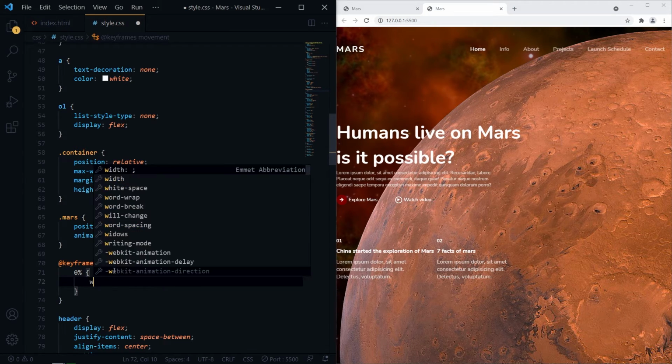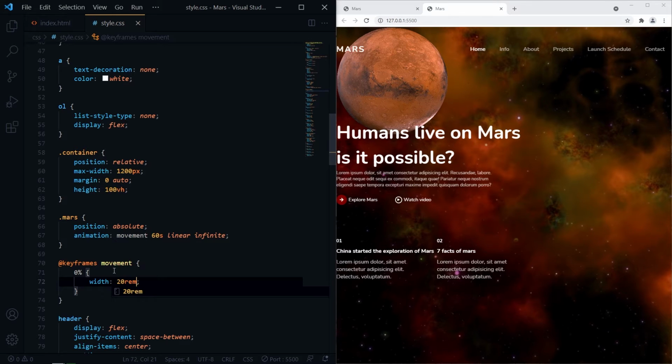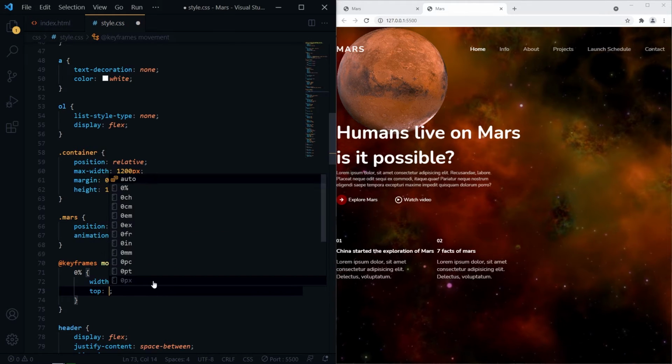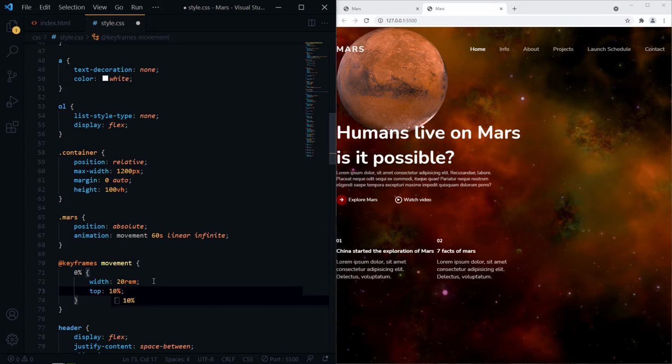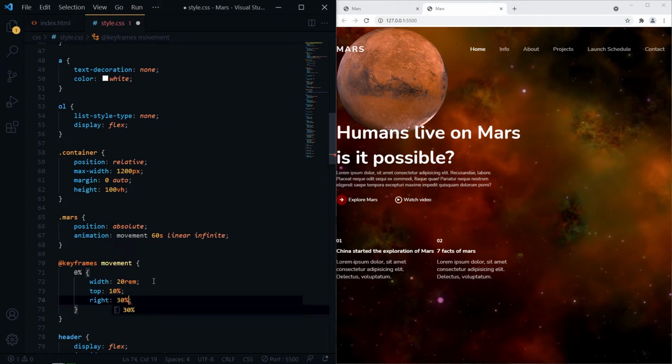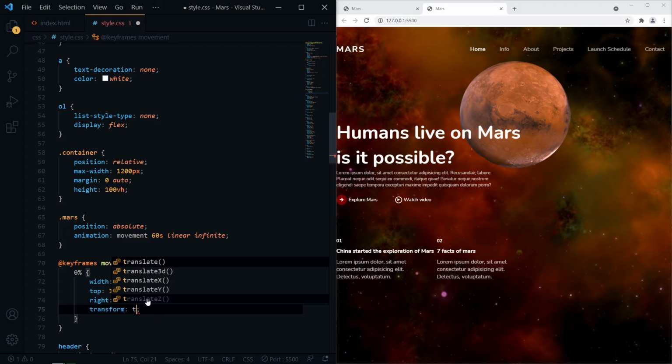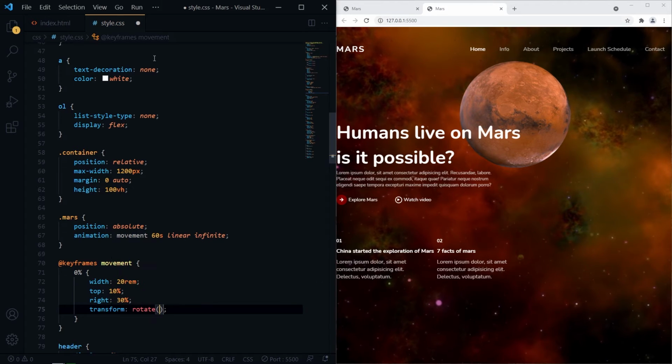When it starts, width should be small. Start from top 10%, right side, and rotation 0 degree.